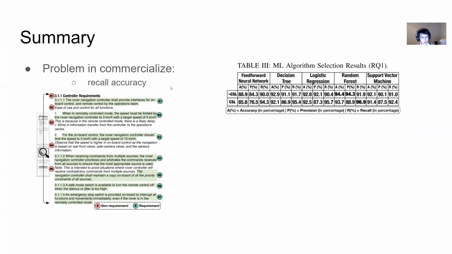And I think it has some problem in commercialization, because I think a research paper should finally be used in a commercial environment. So I think the recall accuracy is not enough, because we need to compare the recall accuracy between the machine learning and human beings. Why is the recall important in a commercial environment?